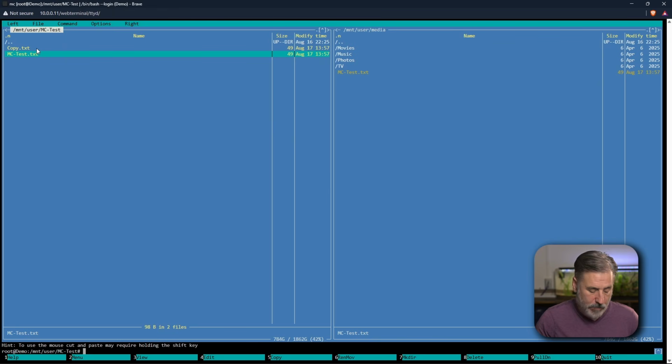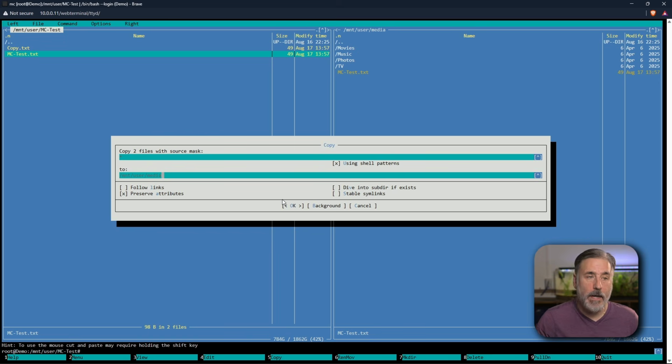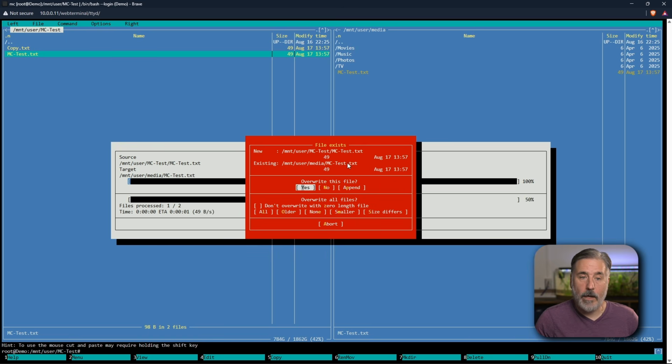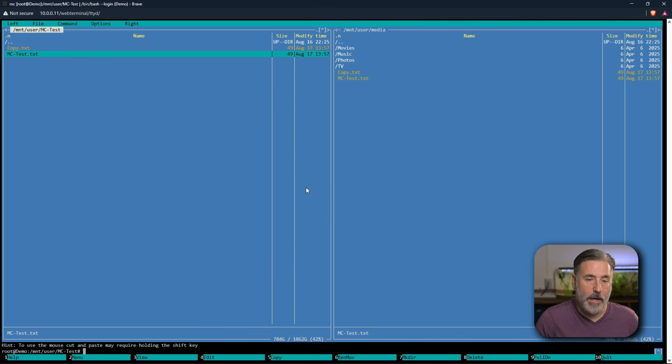Once you have everything selected, you can go ahead and hit the F5 key again, and it'll copy all the files at once. I already have one named mc-test.txt. Do you want to override it? Sure, why not? There we go.